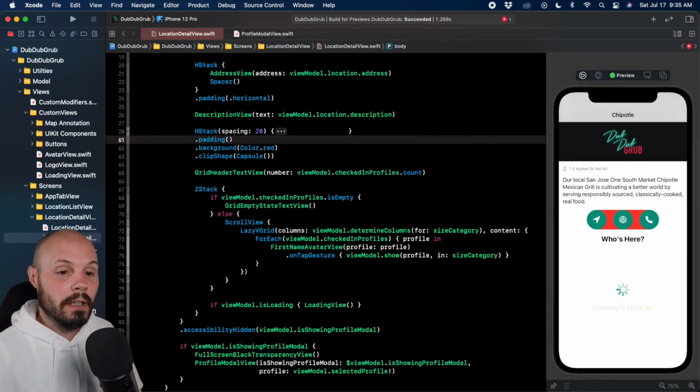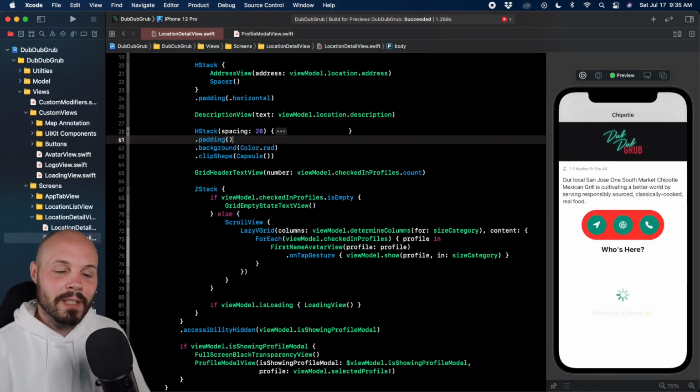So padding, there you go. Now you see that is a little fatter than we wanted. I think the horizontal padding, the leading and the trailing, is fine. However, the vertical is too much space. It's too fat, if you will.